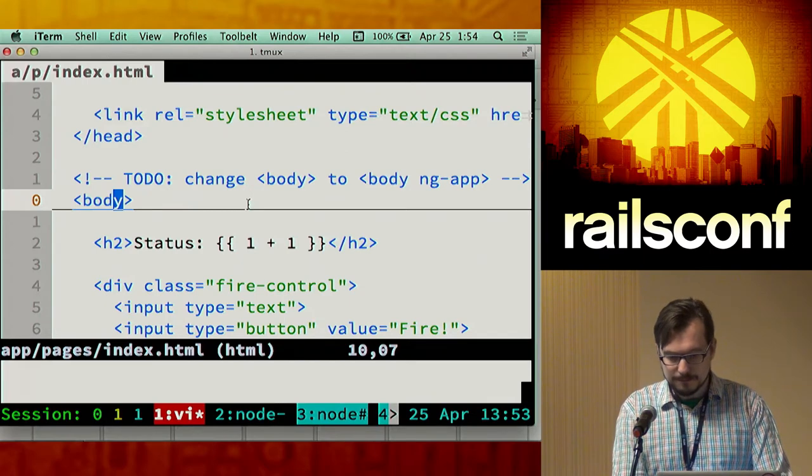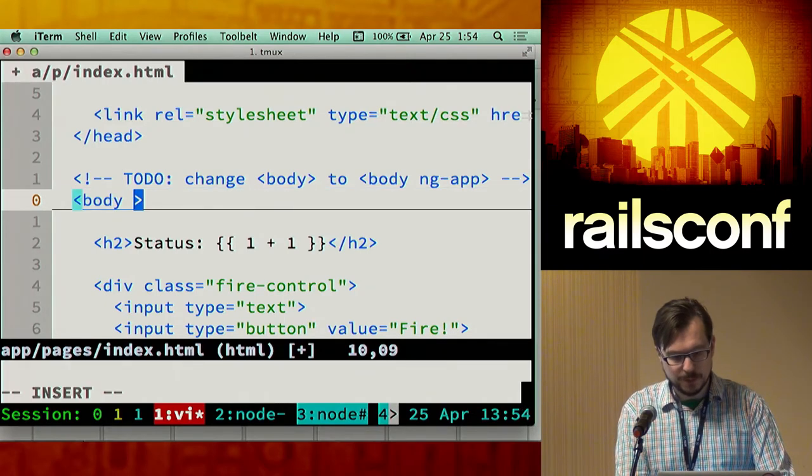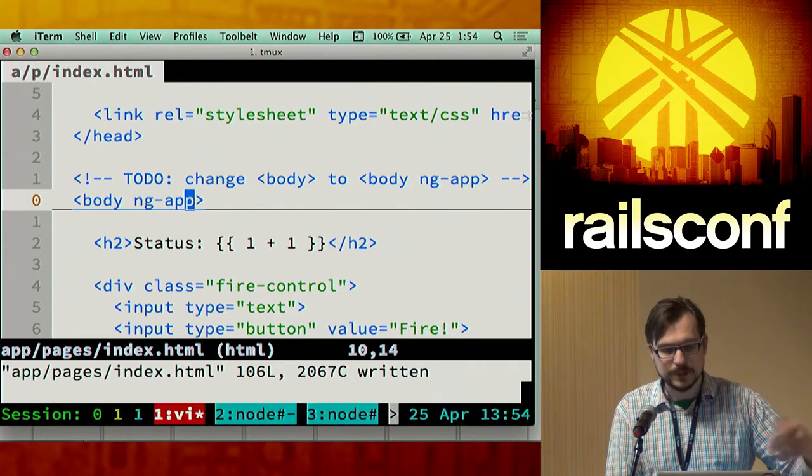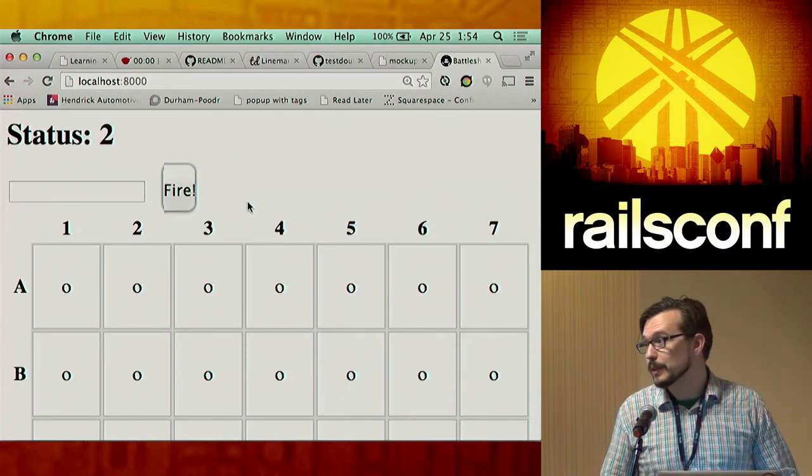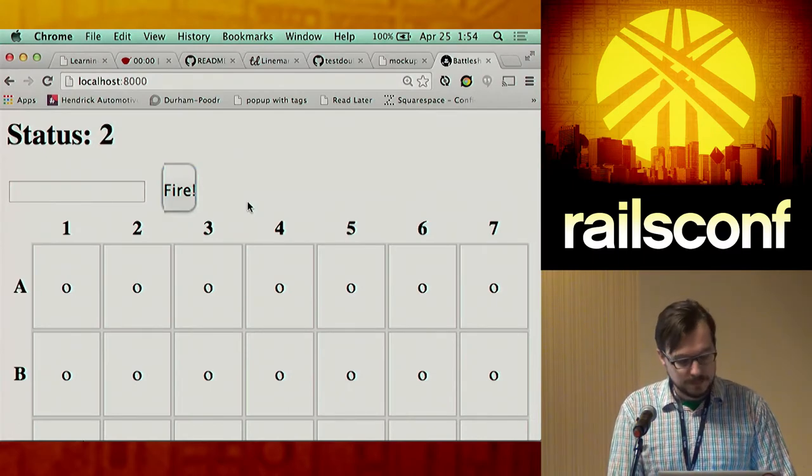So I'm going to throw this attribute into the body tag, just ng-app. Please feel free to do the same thing. And then if you refresh the page, suddenly 1 plus 1 equals 2. Right?